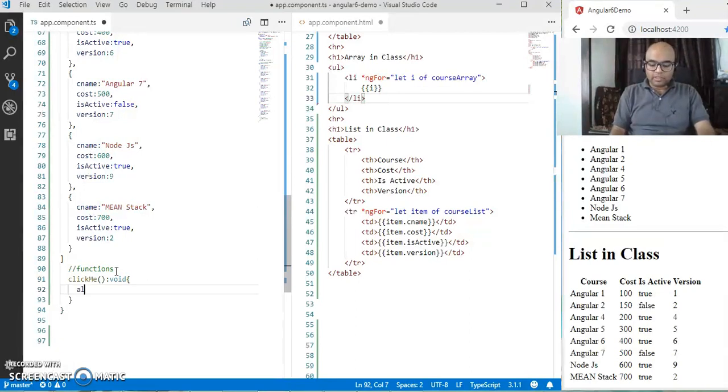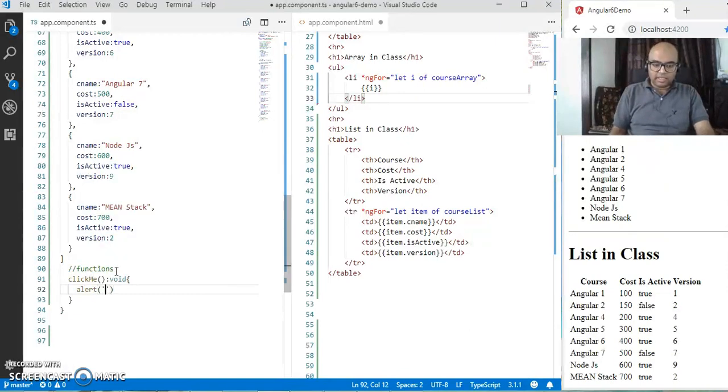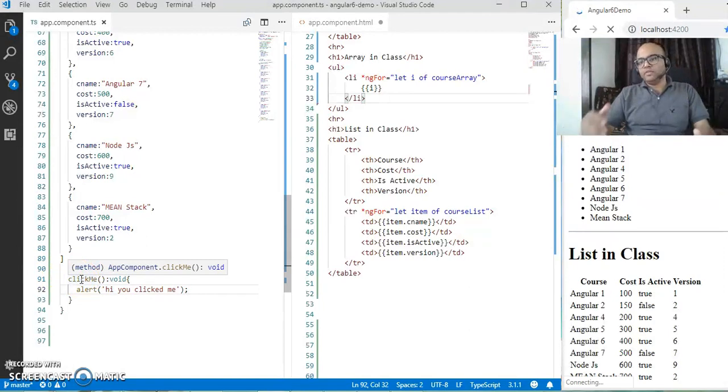What I wanted to do is simply have an alert saying, hi, you clicked me, right? That's it. Now we have our function ready, and what we want is to attach this function to an event. Let's set an event in HTML.